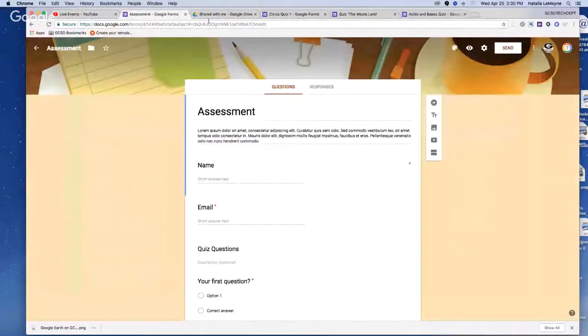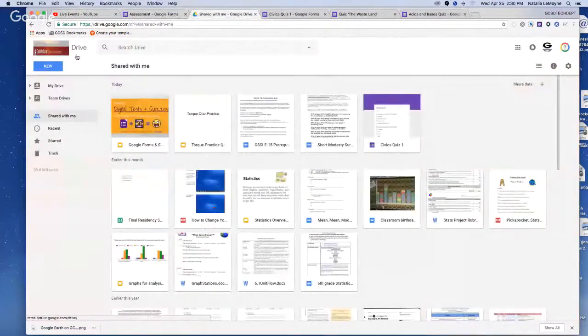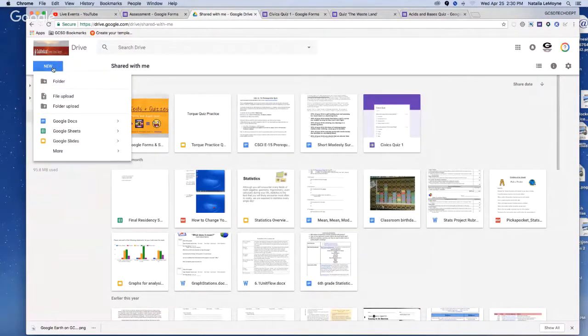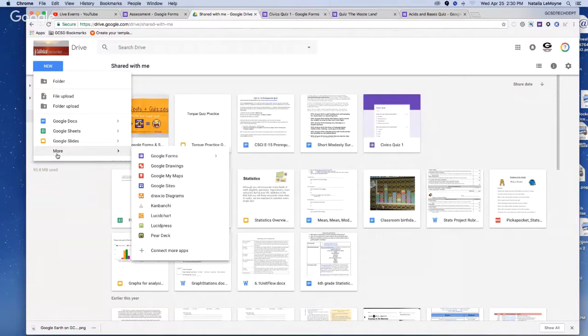And first thing we want to do is go to Google Drive and start a new Google Form. To do that, you go to Google Drive, click on New, then scroll down to where it says More. Go to Google Forms, and this little arrow will give you the option to do a blank form or from a template. So let's take a look at the templates that Google has already.